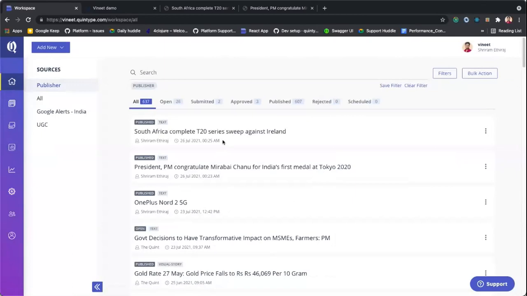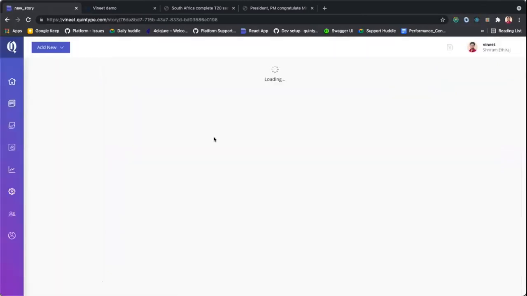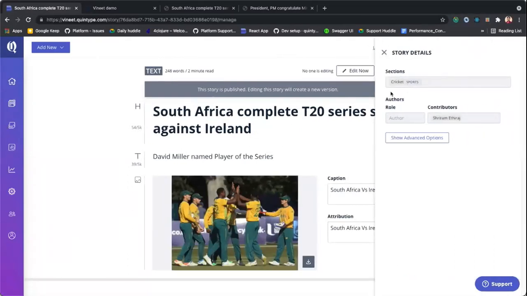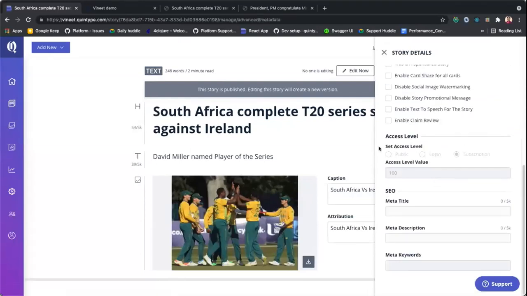I have created two sample stories. One is related to cricket and the other is related to Olympics. Let's check the first one. So in this one, we have tagged the section as cricket sports and the access level is set to subscription. Now this means only a user who has a valid subscription can actually view the story.